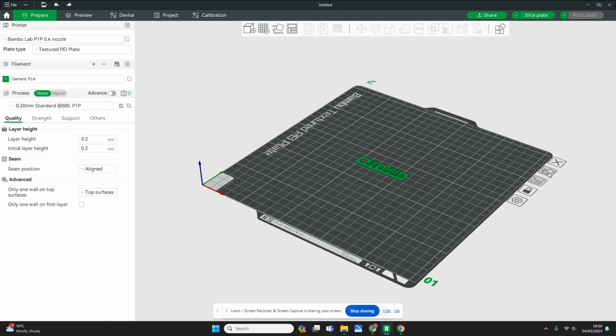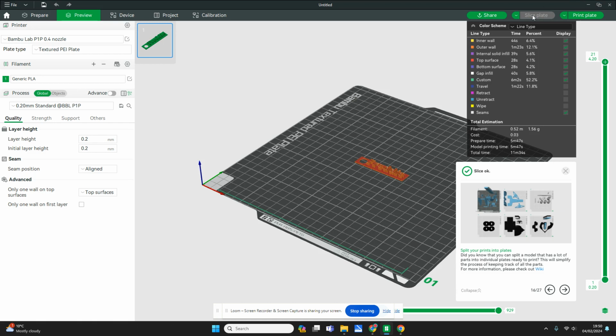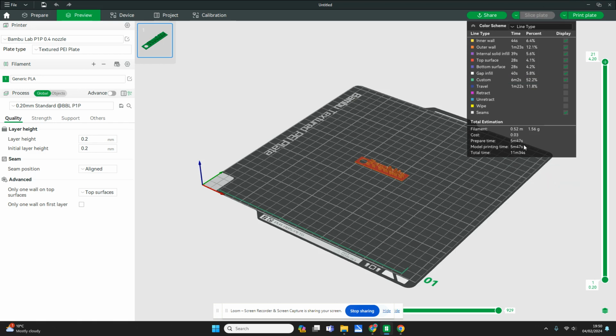And then it's very simple. You just choose your printer, slice it, and print. So let's slice it. That's the next stage. Slicing the plate essentially is the computer turning it into layers. And it says slice OK. And it tells you here it's going to take 5 minutes 47 seconds. You're using 1.56 grams of PLA, and it's going to cost 3p.